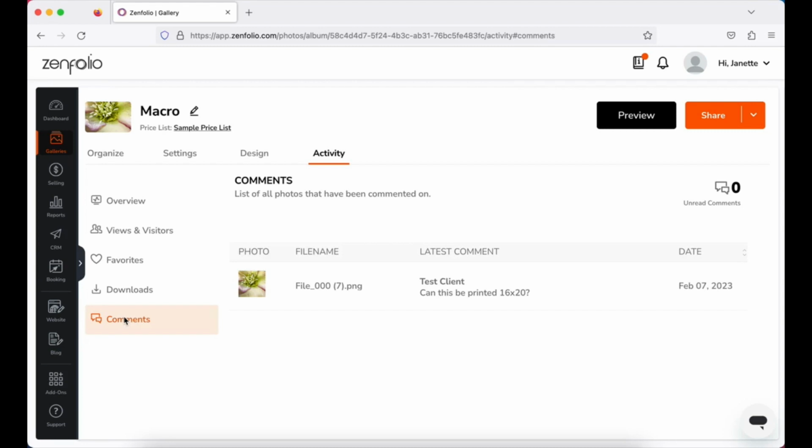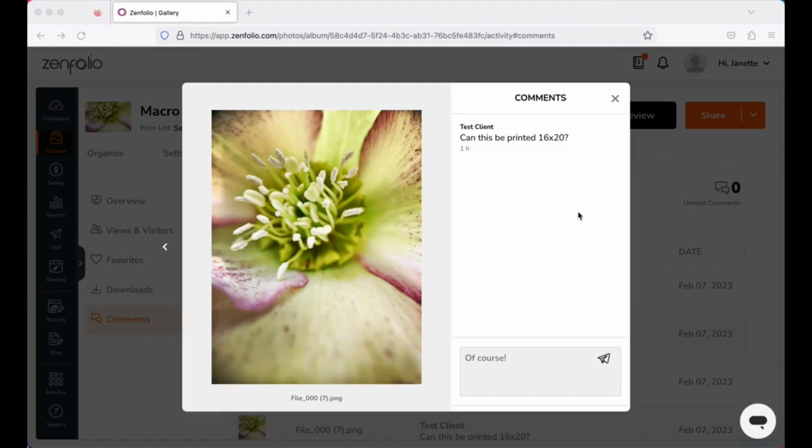Here you will see the comments currently present on photos in the gallery. Once you click on the comment to view it, you can respond to the comment on the photo using the text box at the bottom of the comment window.